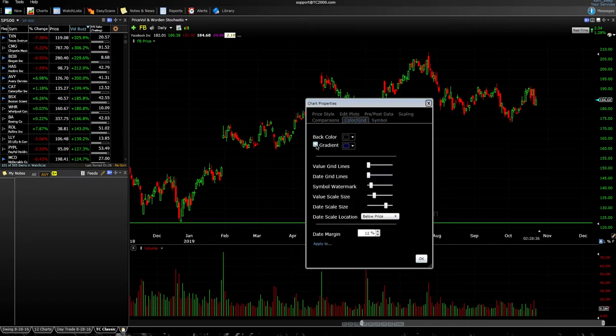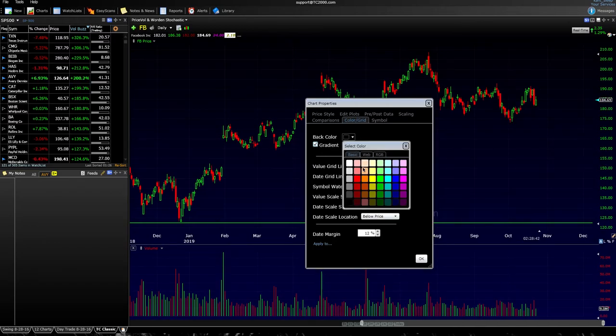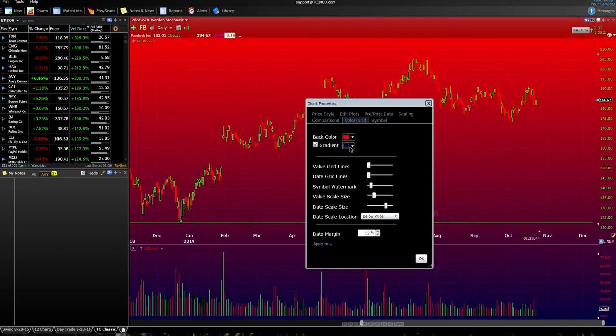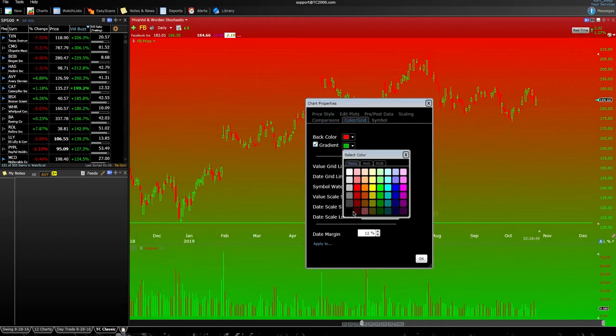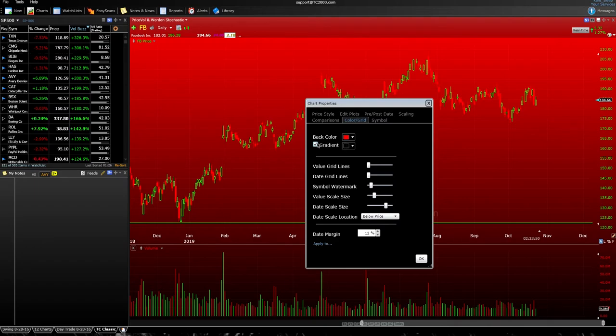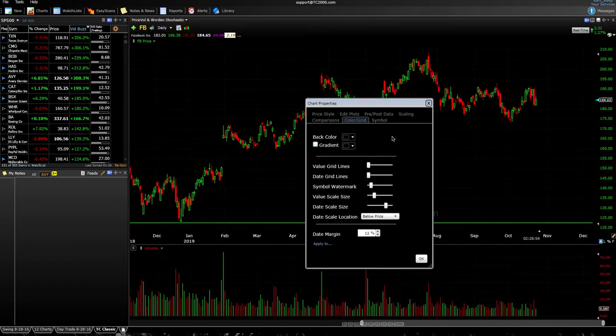Color grid just tells you what color you want your background. You want it black, red, you want it to go from a gradient from black to blue, black to green, whatever's comfortable for you. I personally just like to keep things simple with a black background, and that's just how I like my charts. I don't like them to be confusing.